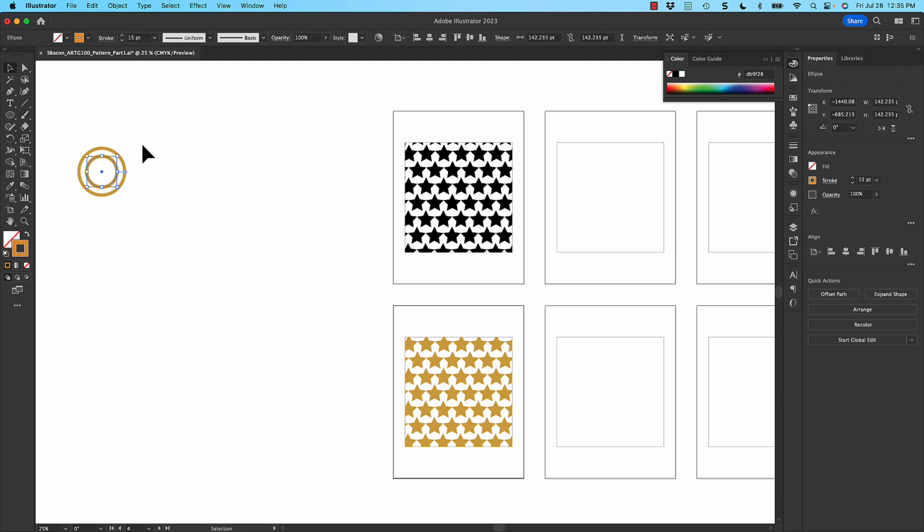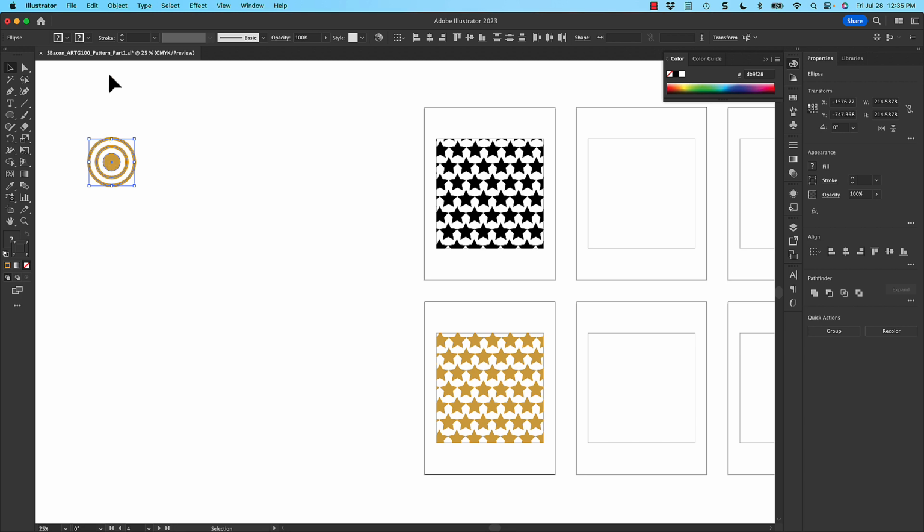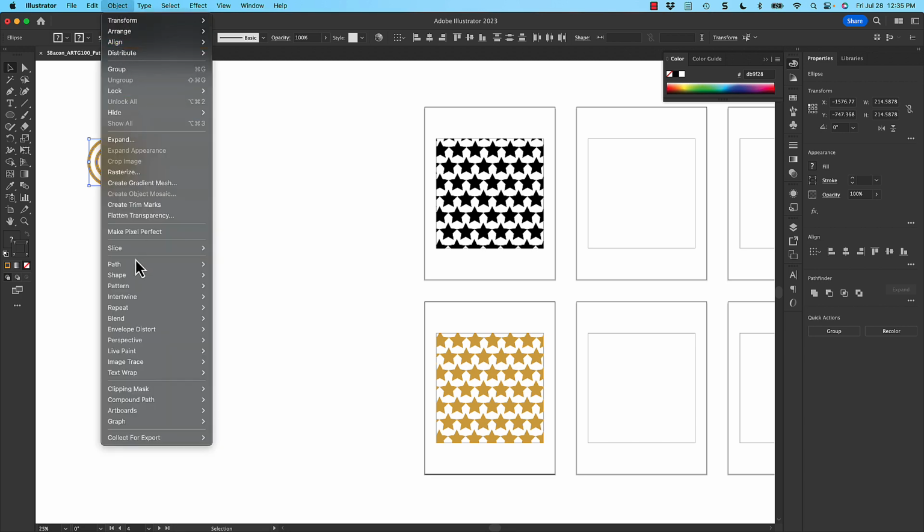Move the stroke up, and then I'll do one more. Maybe this time I'll actually do a solid circle in the middle, sort of like a bullseye. So maybe it's something like that. You can select this shape, and you can actually come into Object, Repeat, Grid.